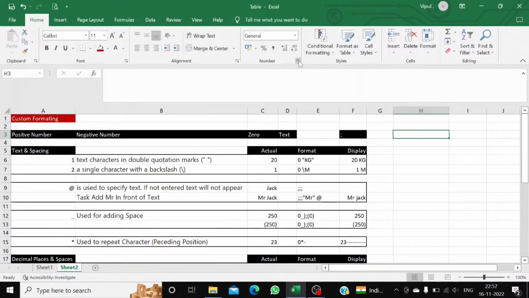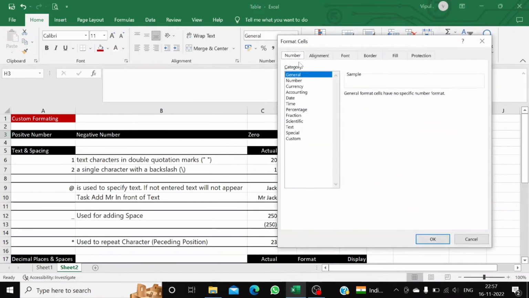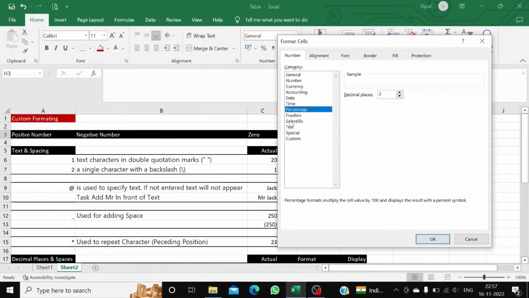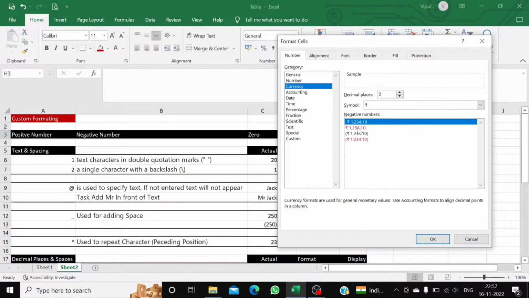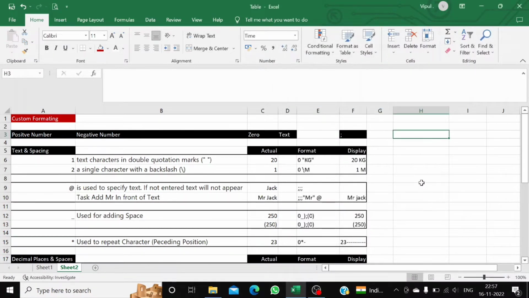First one is here in Number. You just click on this small launcher arrow and it will open this Format Cells option. The last option is Custom format. So this is the custom formatting which we will talk about today. Here are certain formats which Excel has already predefined, and when you click any one, you will see the sample of the result. So I will not talk about this. I will talk only about custom formatting.